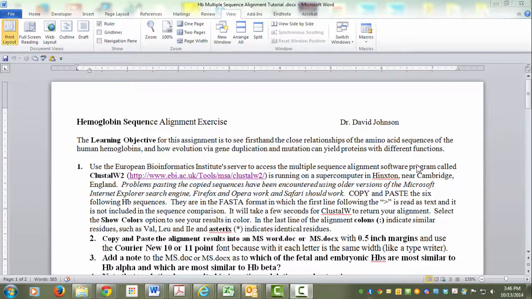This is a brief video to explain multiple sequence alignment. It's a way of looking firsthand at the close relationships of amino acid sequences. And we're going to look at the human hemoglobins and how evolution via gene duplication and mutation has yielded proteins with slightly different functions. We use different hemoglobins at different states of our development, from the embryo all the way to adult.